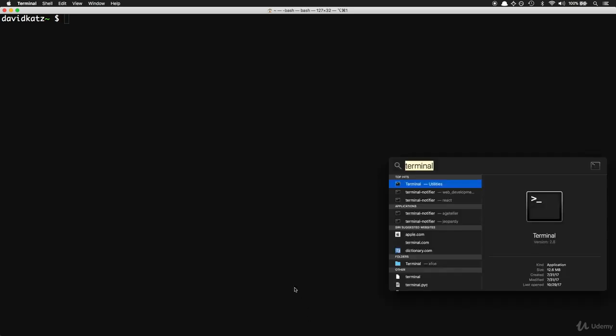With our solid understanding of Node, let's jump right in and create our first Node program. To start, head to your command line application. On Mac, you can press Command Space for the Spotlight feature, type in terminal, and press enter. You'll launch the terminal application as it appears.